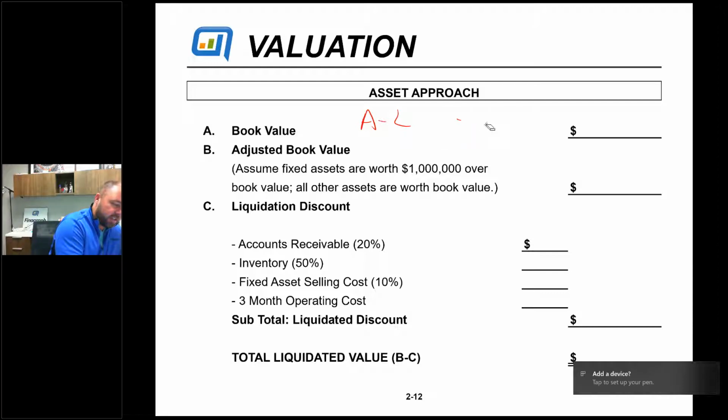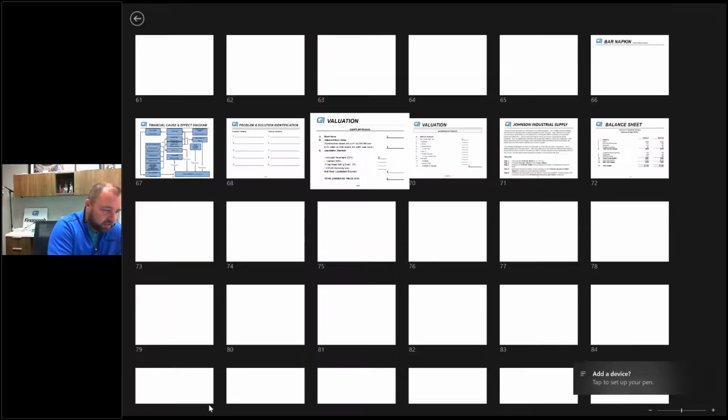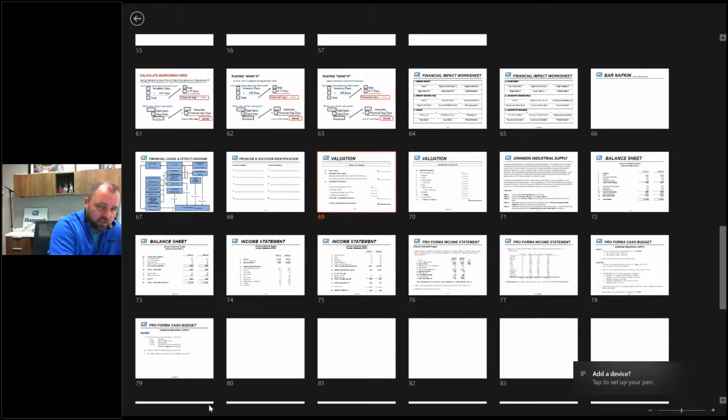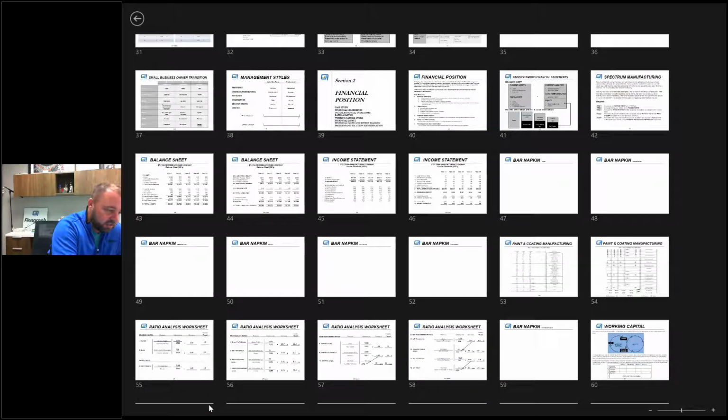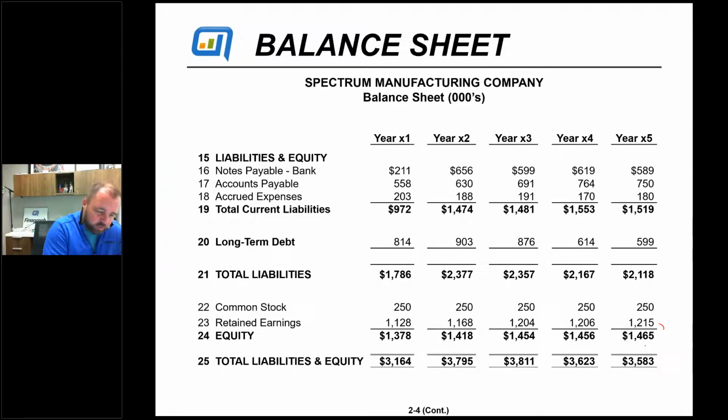So can I erase that? Yeah, good. So if we go back to his balance sheet, the one we've been using the entire time, his balance sheet says that his total equity was 1465 in Year 5. That's his book value. We got assets minus liabilities equals equity. Okay, so 1465 is what we're going to start with for book value.